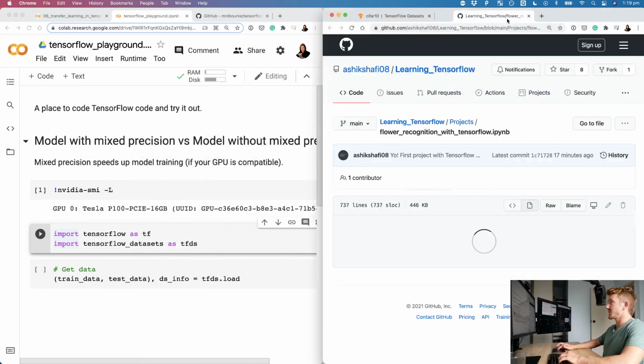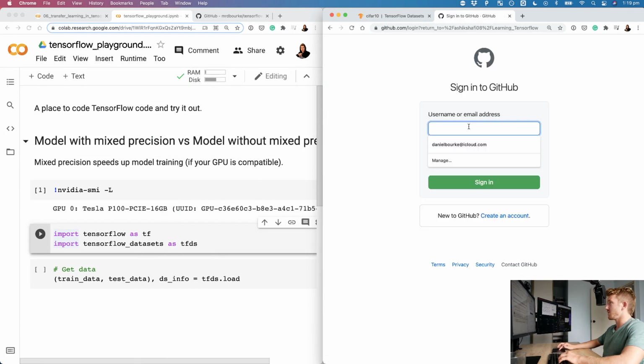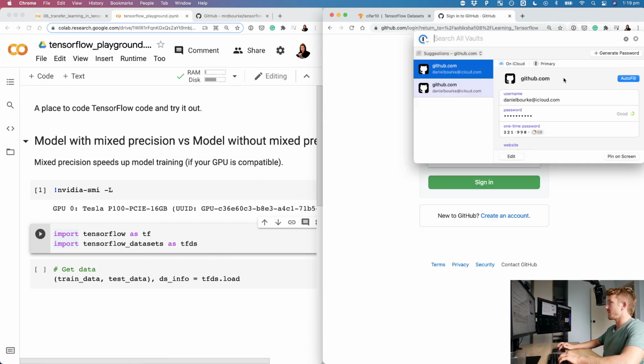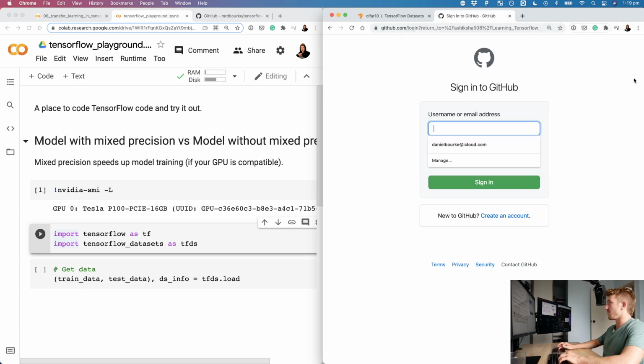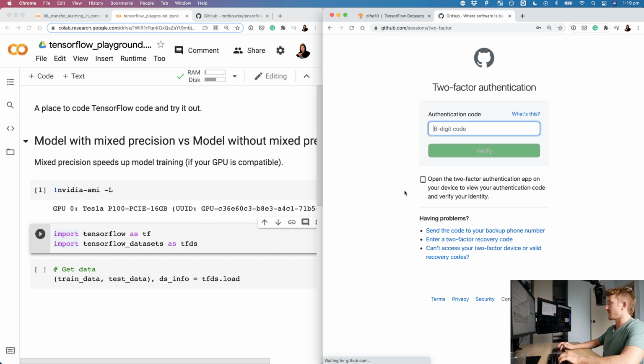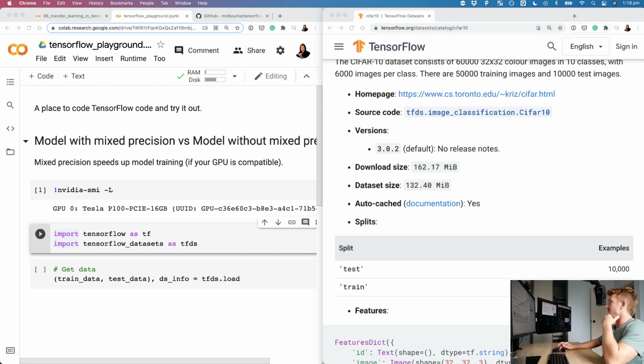So this is Ashik's project, learning TensorFlow. I'm going to star this as well. I need to sign into GitHub. Autofill. Sign in. I need to do the auth code. Should probably do that off stream, right? Auth code, make this really tiny.